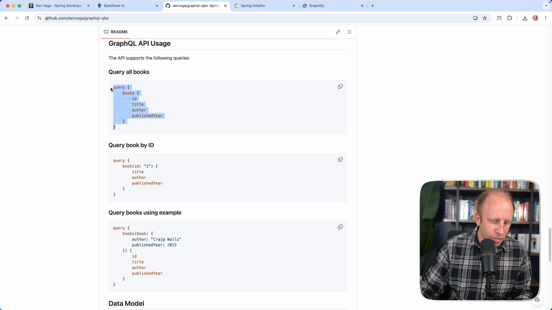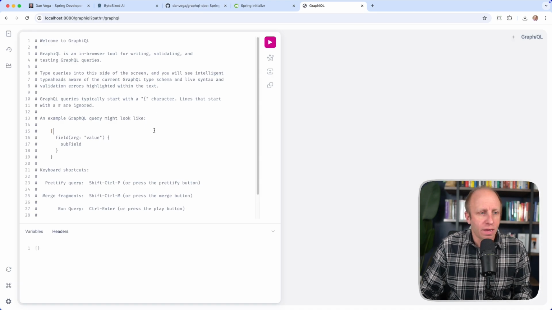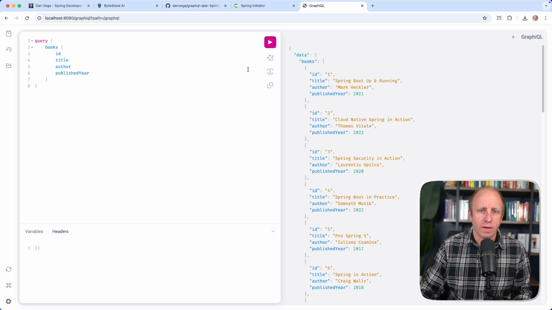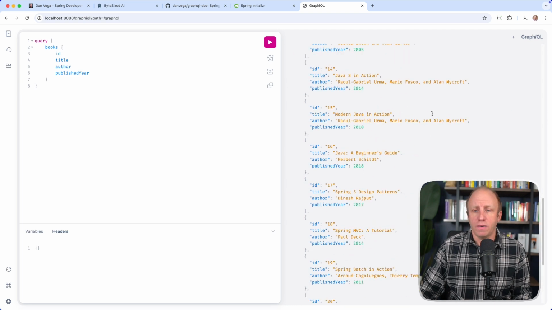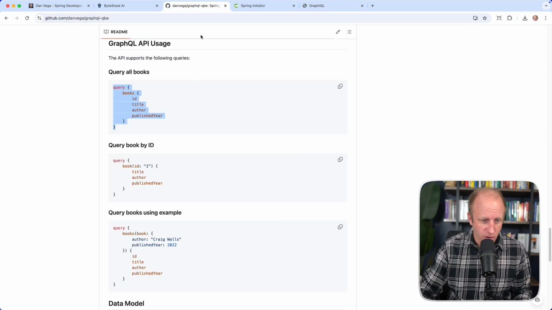So the first one is books. Hey, I just want to get a list of all the books. I don't want to filter by anything. So let's try that out. If we go ahead and run that, we see all of the books in our system. So far, so good. Again, I didn't write a data fetcher for this. This is happening automatically for us.